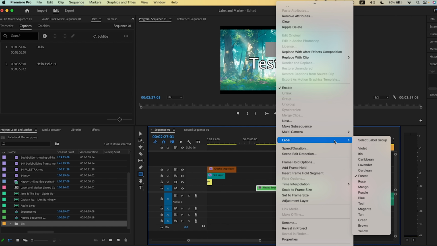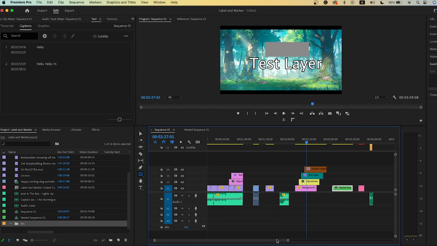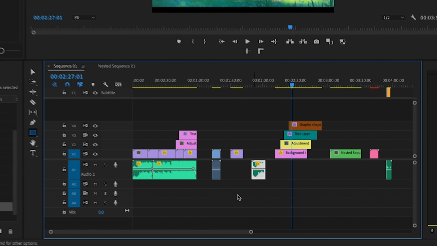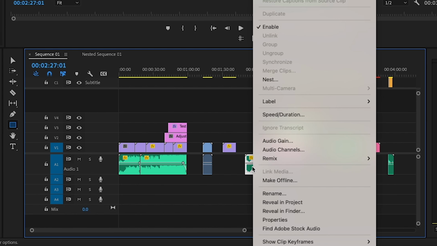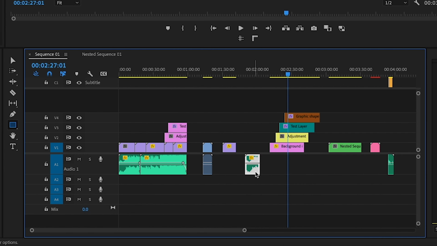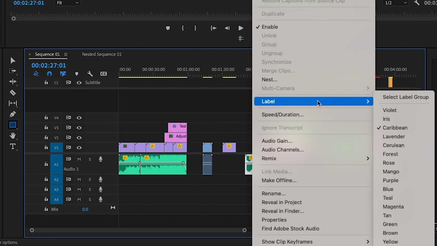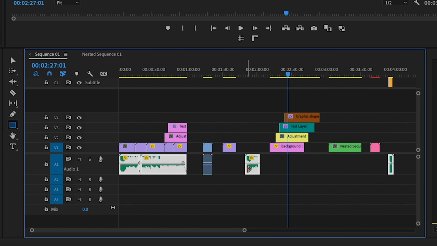The benefit of labels is that we can select materials based on their label color. Let's say I want to select all audio, and audio is represented by the color green. So if we select audio and go to labels, then click Select Label Group, all the audio with the green color will be selected. In essence, we can choose materials based on their label color. That's pretty much what labels do and how they are useful.